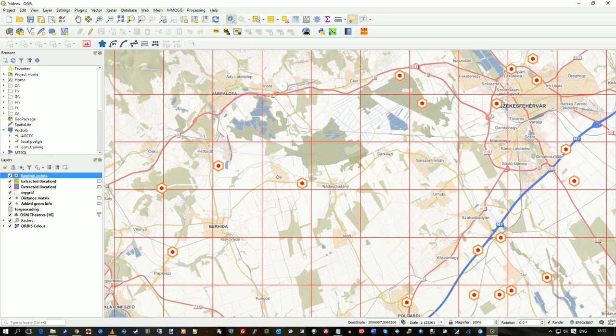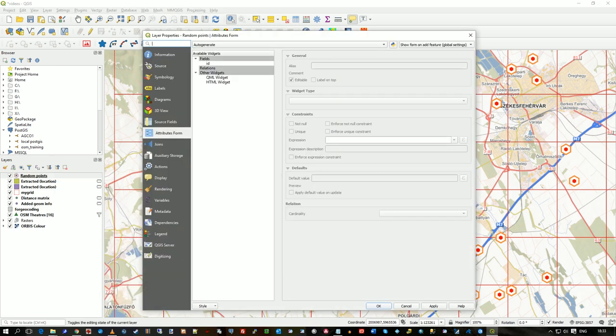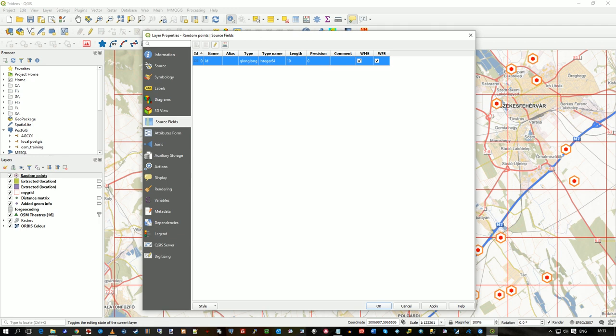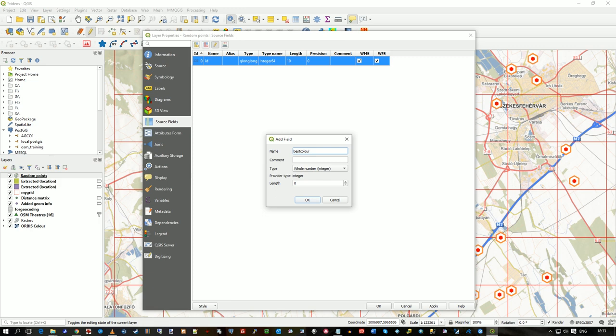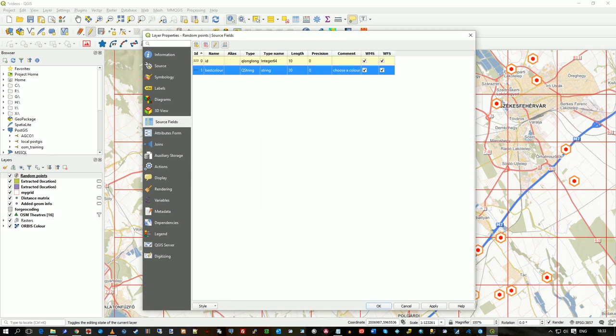So first thing I'm going to do is add some fields. So I'm going to go to source fields and I'm going to add a field and we call it best color. So I want to use a color wheel, sort of color picker, so you can store red, green, blue, what have you. Choose a color. And that's going to be stored as a color value.